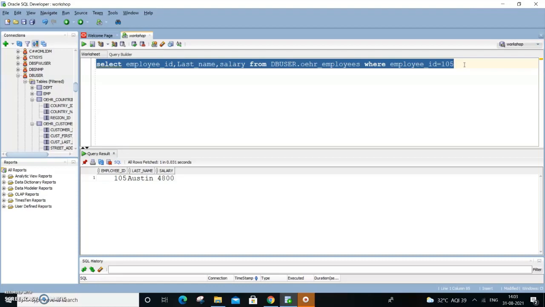So that's where employee ID needs to be unique, and that is why in the table employee ID will be called the primary key, which should not be null, and it should be unique as well. So that is considered a primary key. We'll see that as we progress.